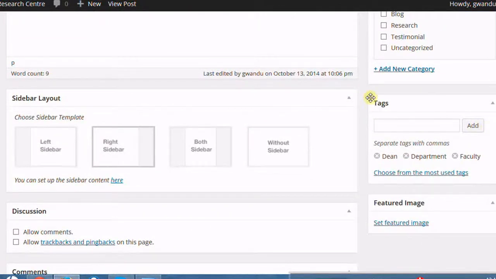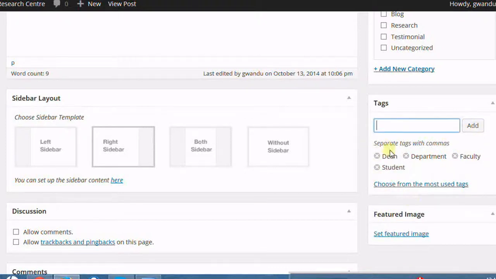The tags here, like I said, this is where you add your tags. Let's say we can add student. I think student is part of university. It's a keyword, so I can add it here, right? So you see all the keywords or tags associated with this post.